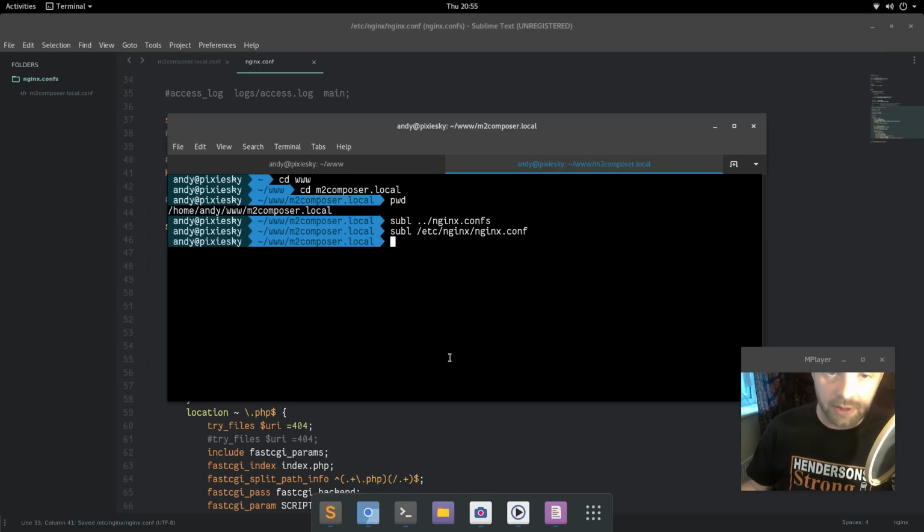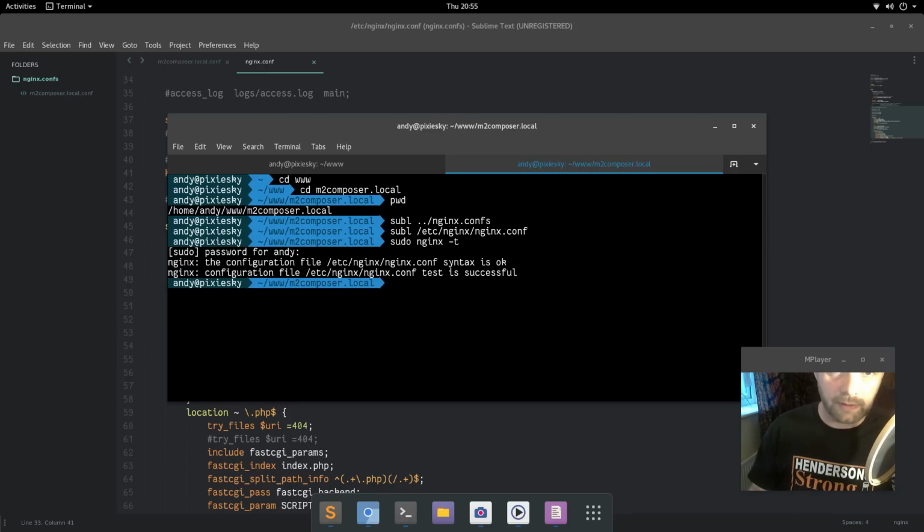with a password and we'll do sudo nginx -T, and this will tell us if everything's okay. Okay, so everything's all right there.